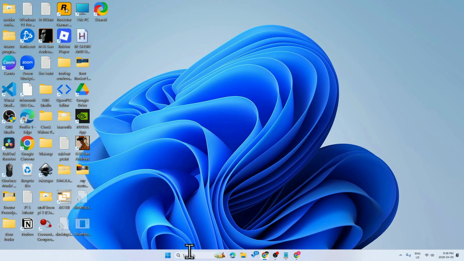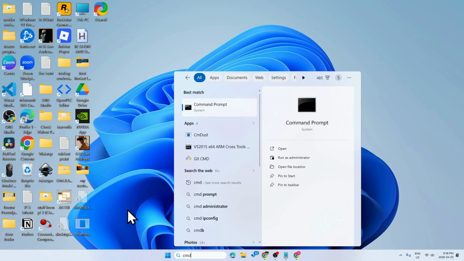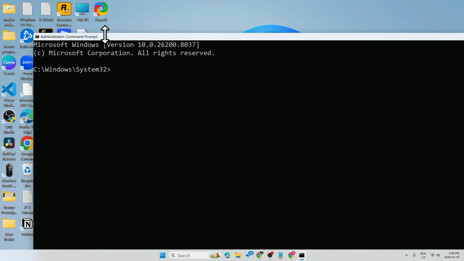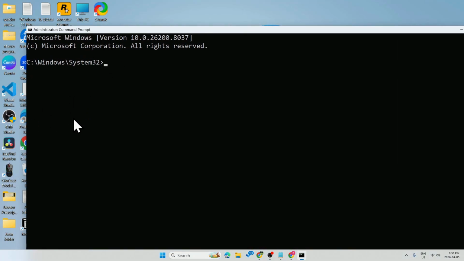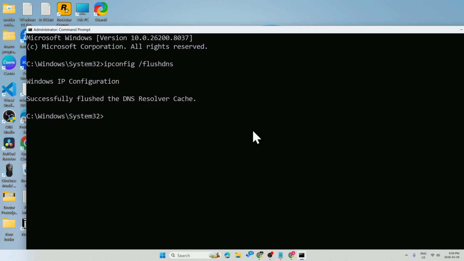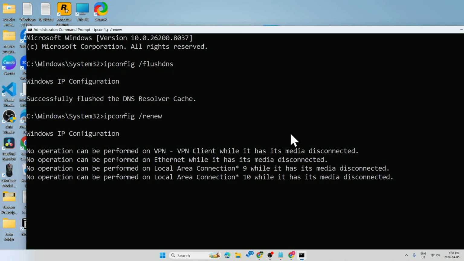Next we have to go to CMD and then run as administrator and then click yes. Then here you have to type in the following: ipconfig /flushdns and then hit enter. Next you have to type in ipconfig /renew. Then just wait for it to finish.